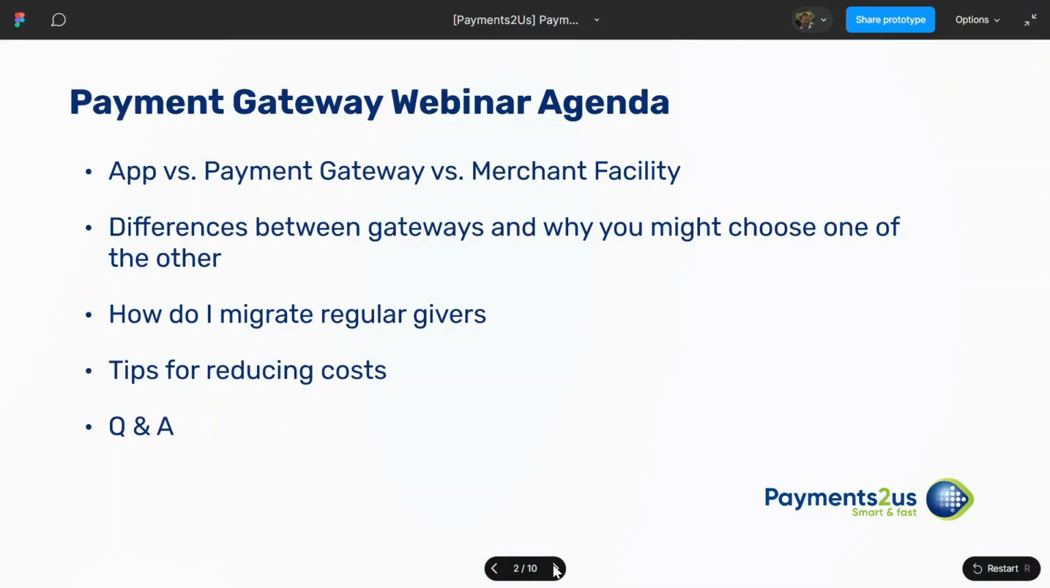So the agenda today is a bit of a definition of what is an app versus a payment gateway versus a merchant facility, what the definitions are. What are the differences between some of the payment gateways and why you might actually select one over another?